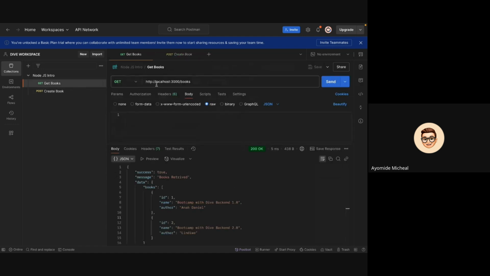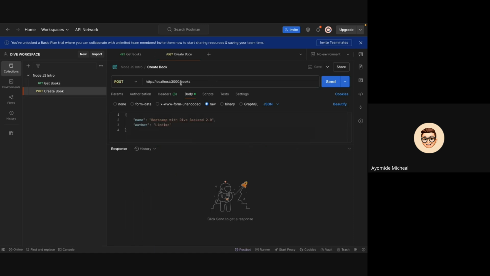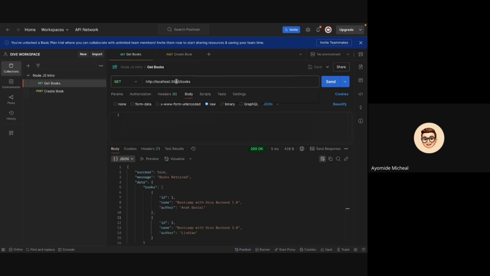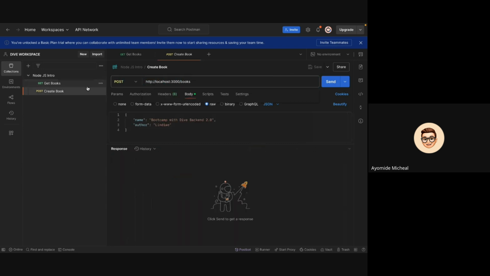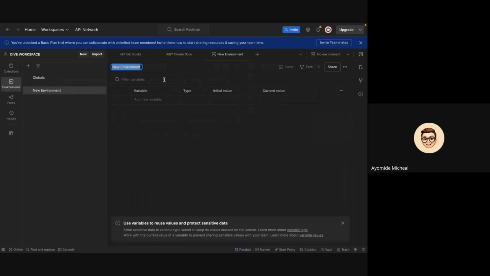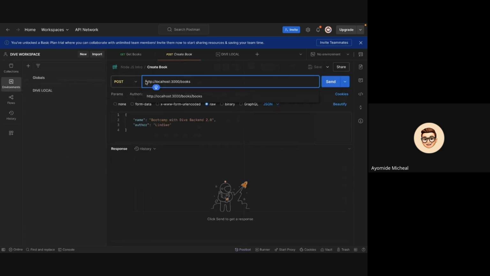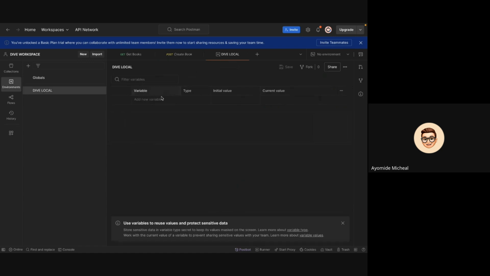Before doing that, you notice that we are repeating our base URL here. What we can do is create an environment for it. Let's say we type local environment, and inside each environment we can add variables. So we want to add our base URL. We call this the base URL.